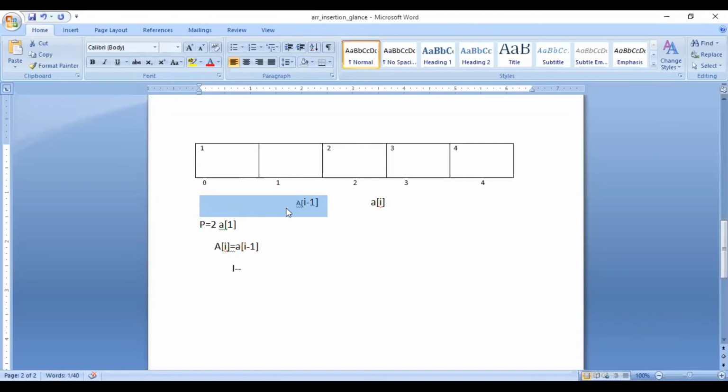This process, A of I equal to A of I minus 1 and I minus minus, will be performed until we reach the position. So while I is greater than or equal to position, we will perform these two things. Am I clear to everyone? Is this condition clear to everyone? Yes or no? This block of code is clear to everyone?